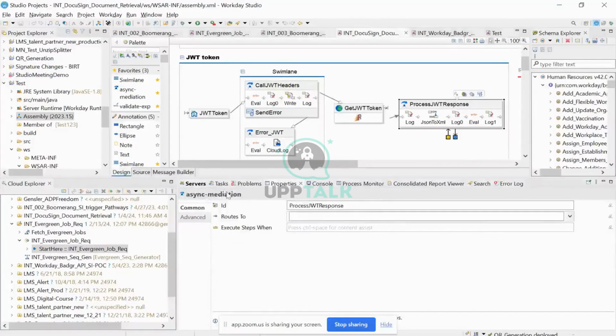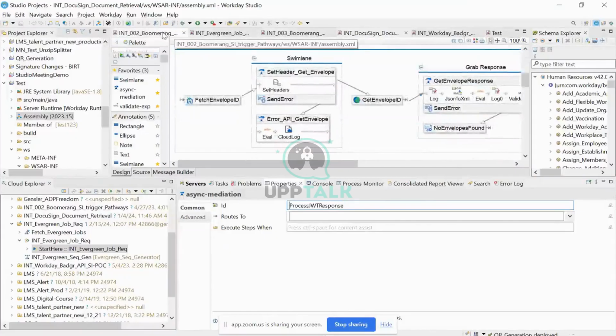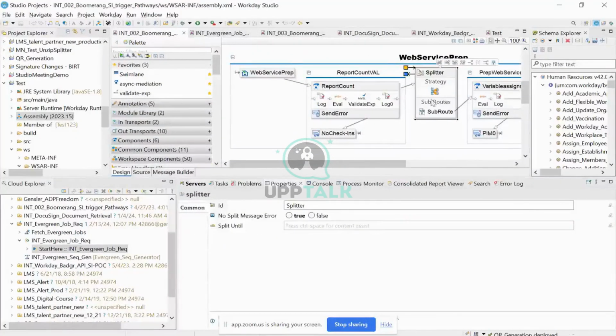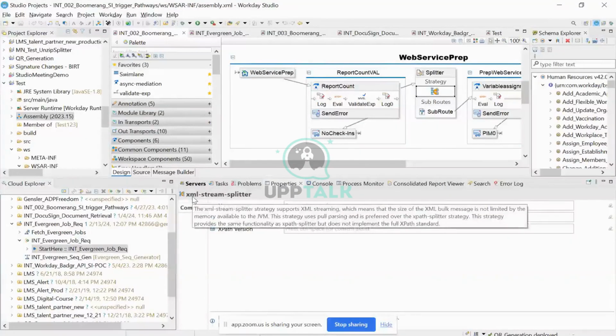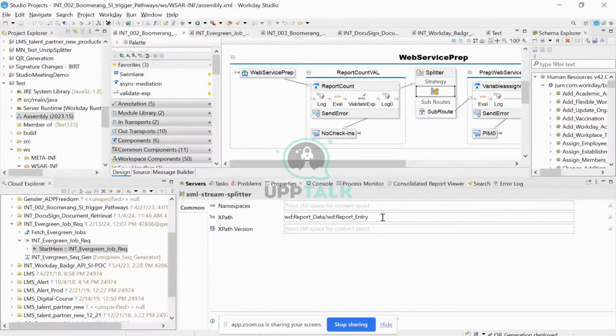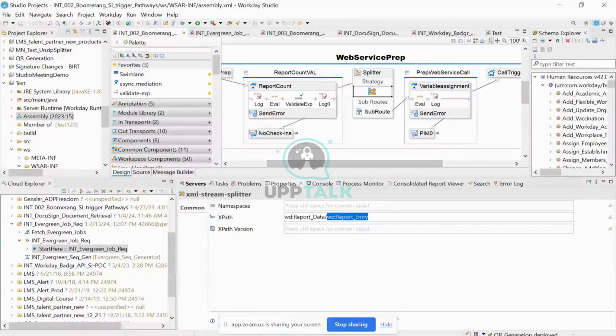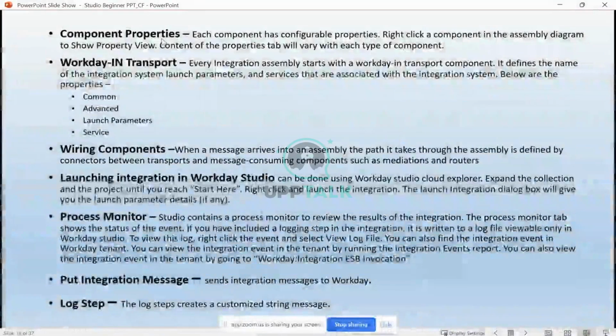Like for async mediation, it has different components. For example, I'll show you one for a splitter. Within the splitter, you have the strategy of the splitter, on what strategy you are trying to split it. For this particular case, we are splitting the XML data using an XML stream splitter. It's based on the root node and the child. Here, the report data node is the root and report entries are each individual row. That means this splitter will divide, let's say, 1,000 rows one by one. Those are the different properties you see in the properties view, and the properties view changes with each component.